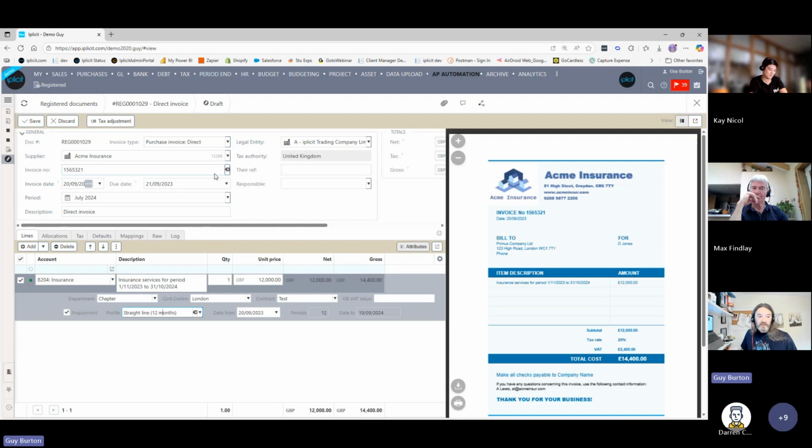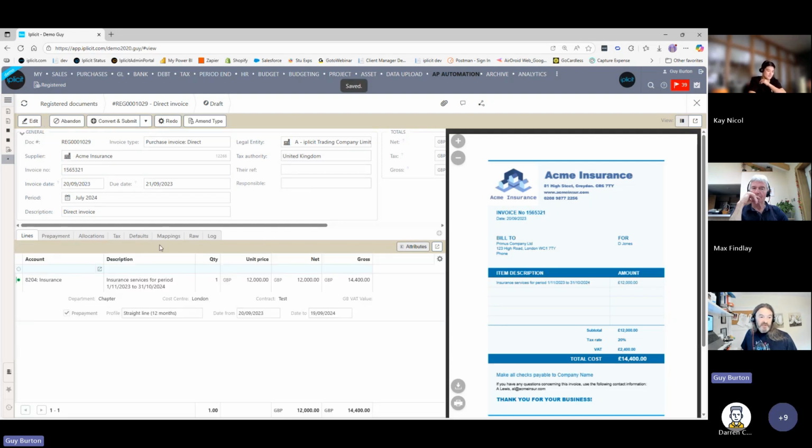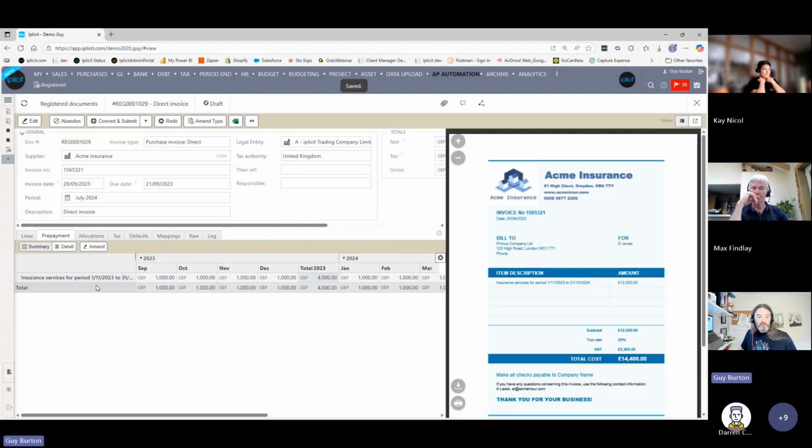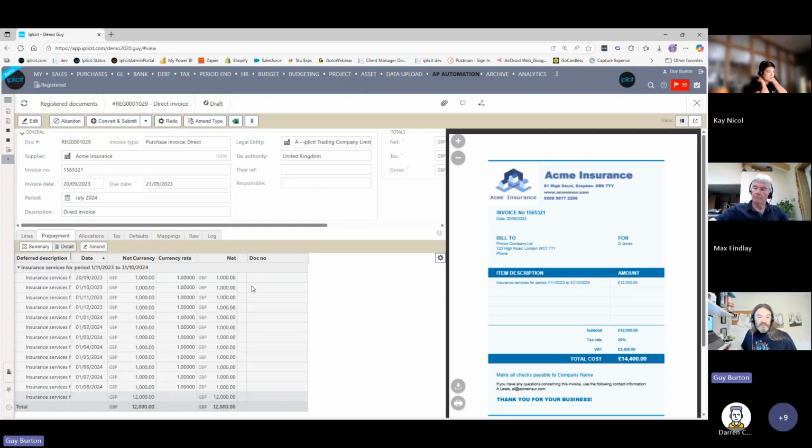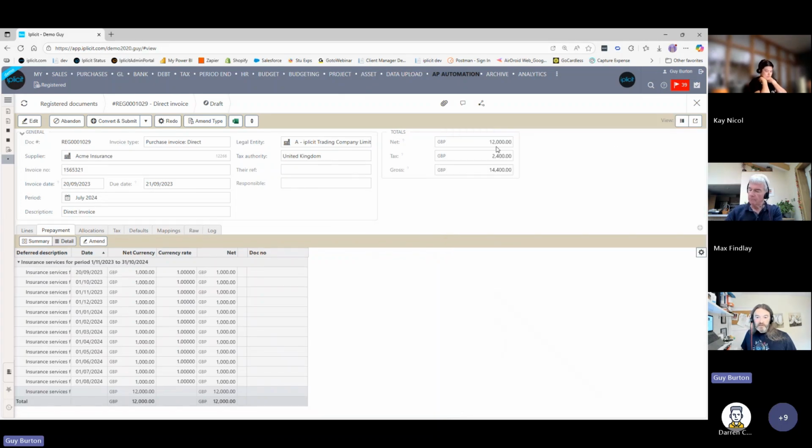That's the key thing. So the finance team can efficiently, as I'm entering that purchase invoice, have iPlicit go through and build me a prepayment schedule against that invoice and work out all the prepayments. It will take my 12 grand of insurance and post that to our prepayments account in the balance sheet, and then we have an automation engine within iPlicit that will automatically create my prepayments and release those out of the balance sheet when I want to.